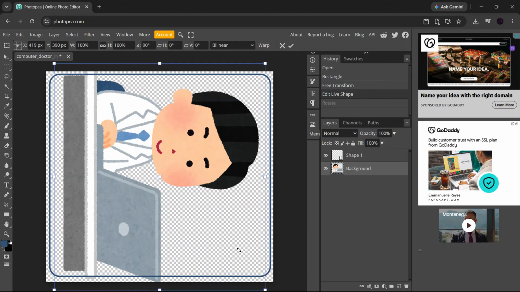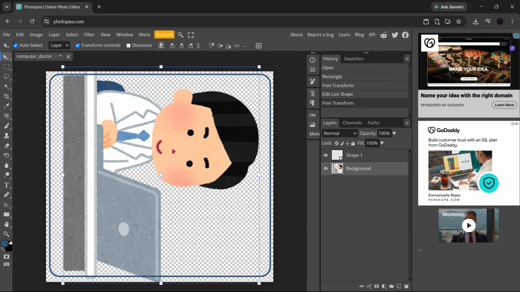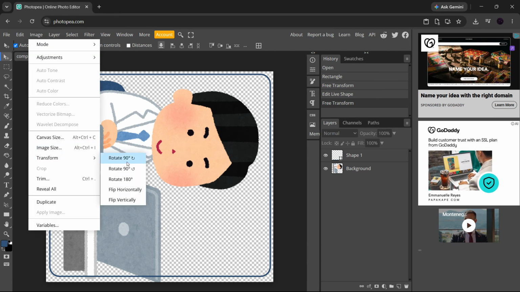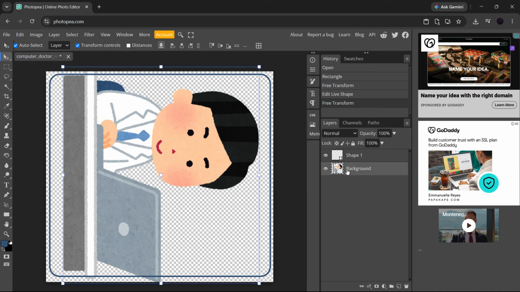Once you're happy with the position, press Enter on your keyboard to confirm and lock in the rotation. If you ever make a mistake, you can always undo it and try again until it looks right. So to recap, use Image and Transform when you want to rotate the entire canvas, and use Free Transform when you only want to rotate one layer. That's the fastest way to rotate an image in Photopea with confidence.